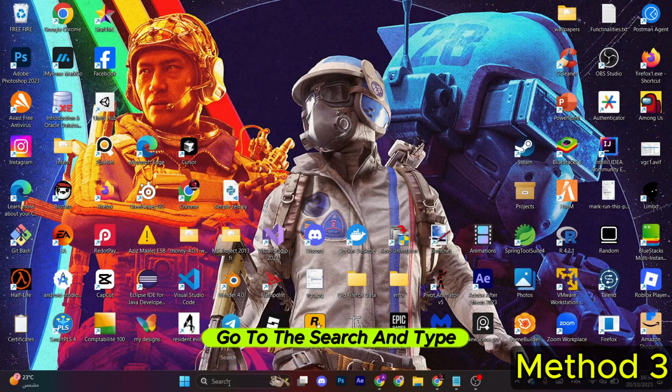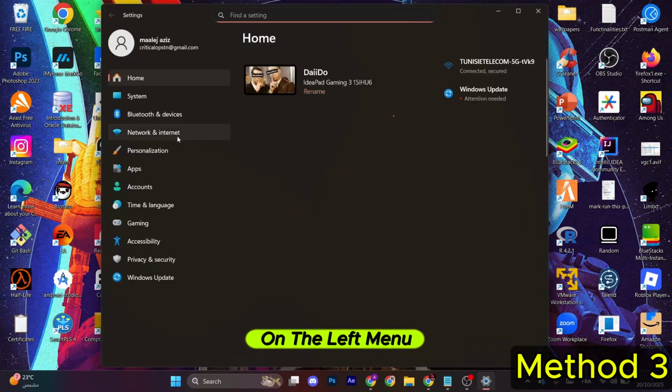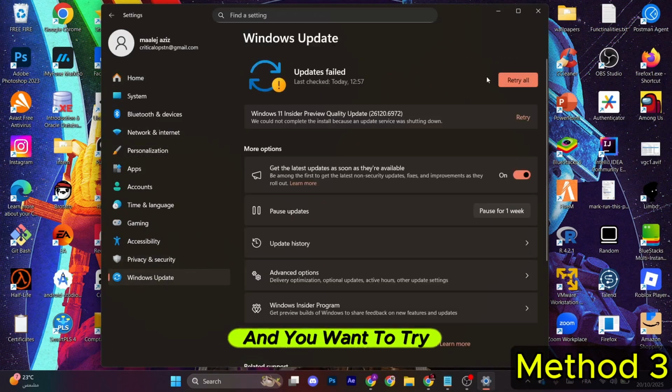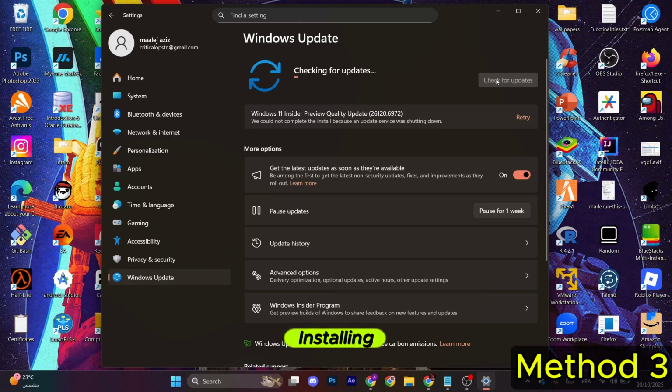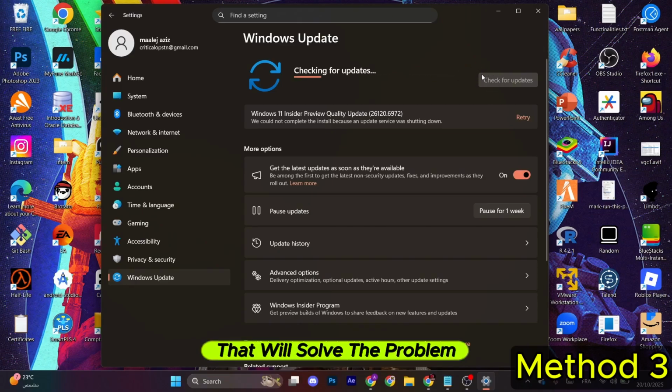For the next method, go to the search and type in settings. Now on the left menu, go to Windows Update and you want to select retry all or download or install button. It depends what will appear for you. Just try installing the failed updates and hopefully that will solve the problem.